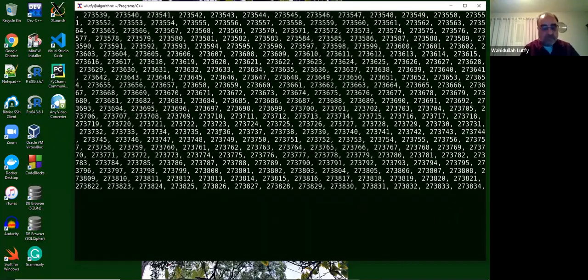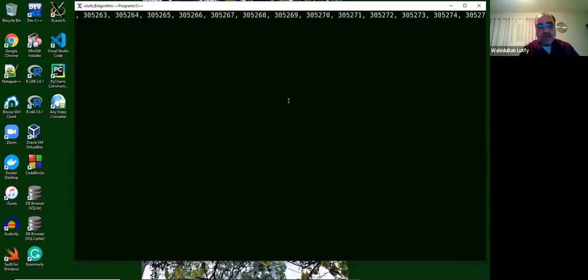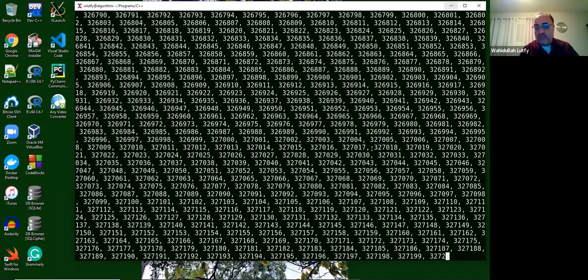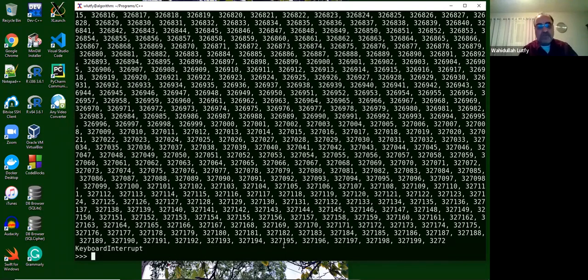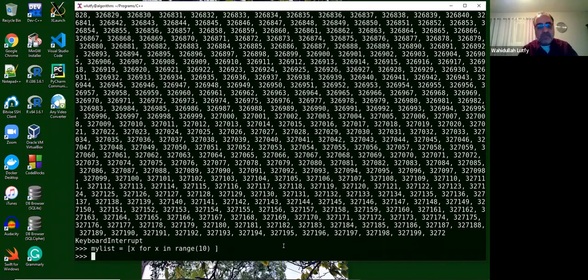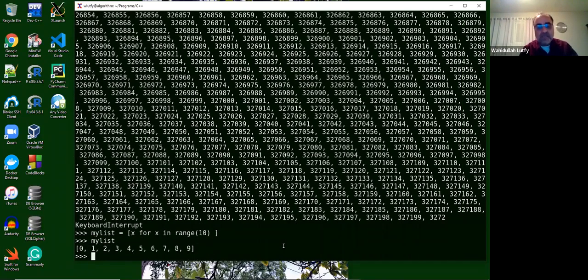While this one is running, I could Control C, and sometimes in the buffer, Control C even doesn't break it out. So I could do the same list. This time I'm going to do it only with 10 numbers, just to show. Now my list is those 10.